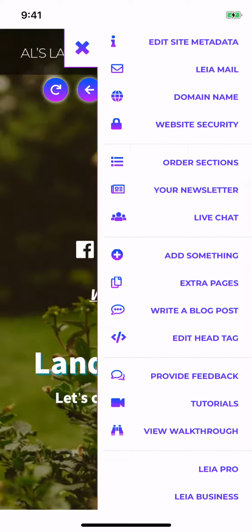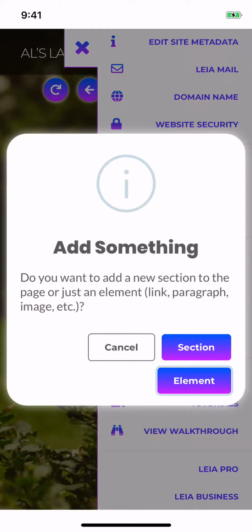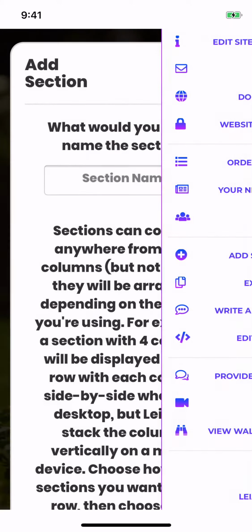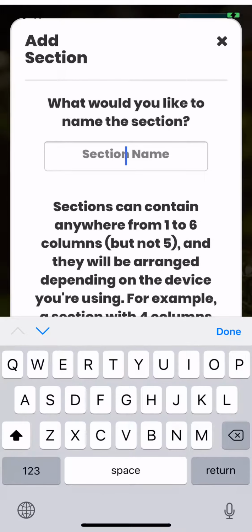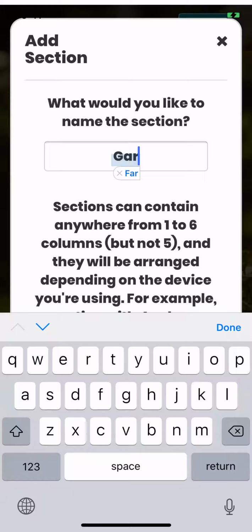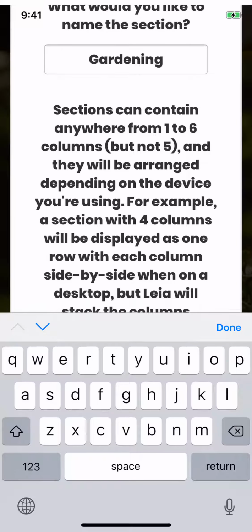Right there in the center of my screen where it says add something, we're going to click on that, and then we're going to click on section. So then this is my landscaping page. So let's do a gardening section.